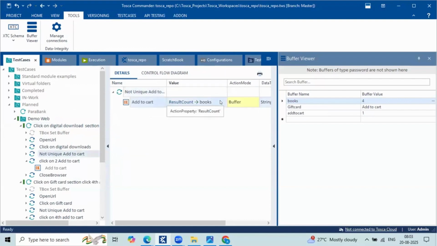You're coming back to here. What is the count of this one? Digital downloads. Let's make it as up to digital. So clarity.